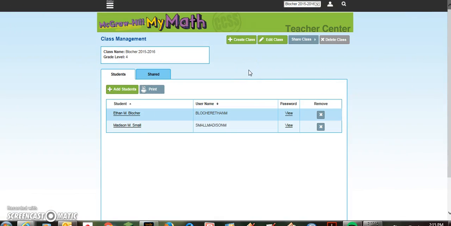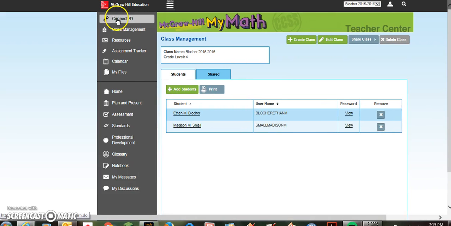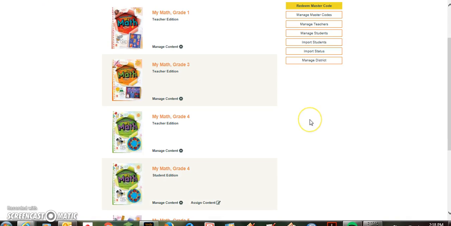Now that we have created our class and assigned our students, we're going to return to the ConnectEd dashboard so we can assign the content to those students. So go back to your menu and choose ConnectEd. Now that you reach your ConnectEd dashboard, we're going to locate your student edition for My Math. And you're going to make this choice right here that says Assign Content.